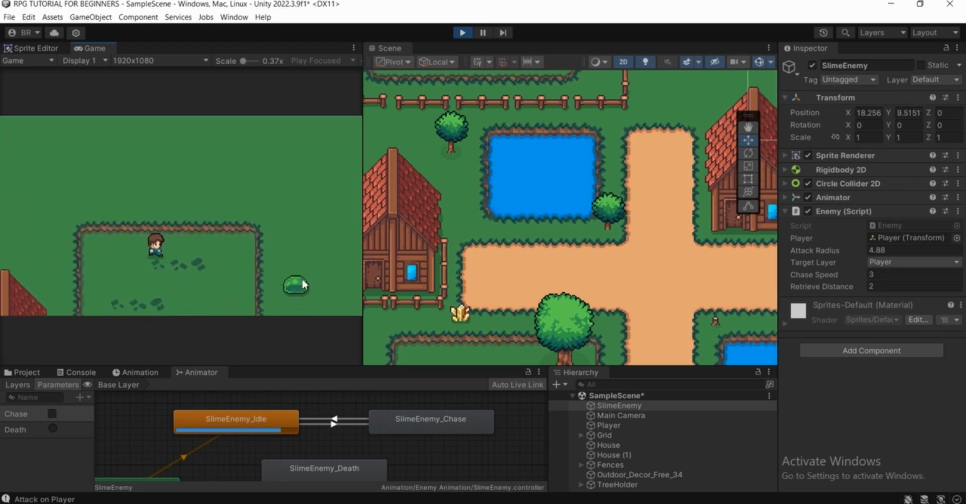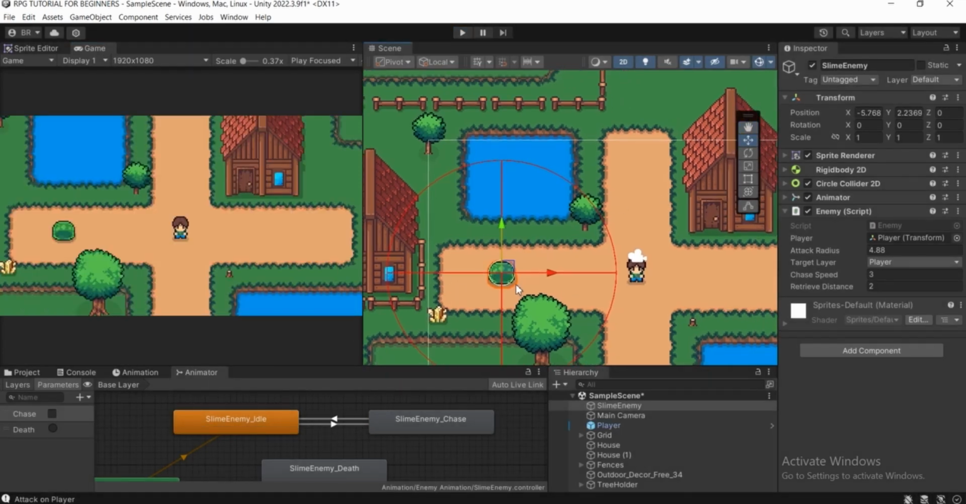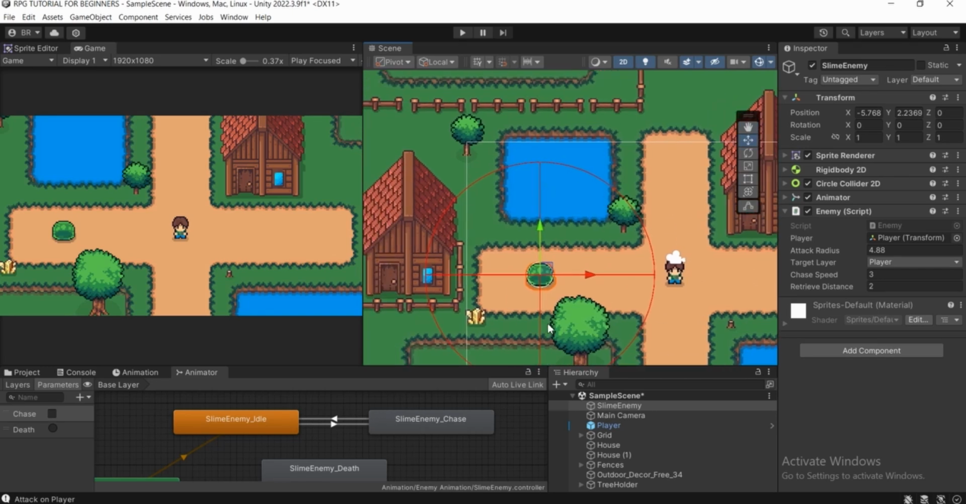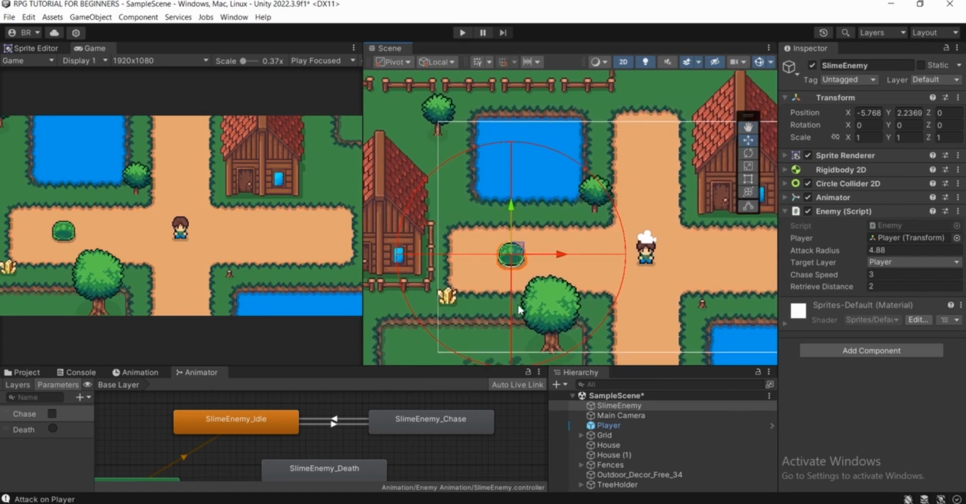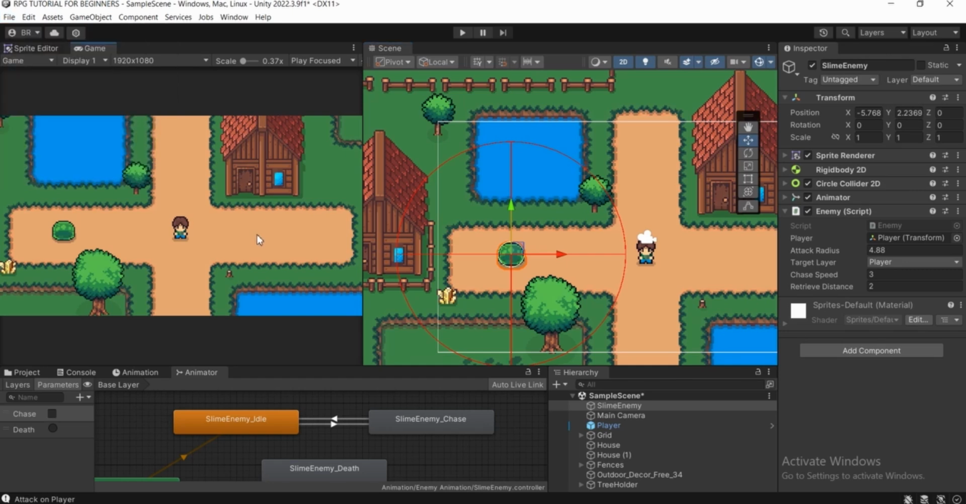Now the enemy is just playing the idle animation clip again and again, so I'm going to get out of play mode. I hope you get the idea of how you can make your enemy chase your player game object once the player game object is inside the attack range of this enemy game object. Make sure you go to the top left, click File and then Save, so whatever you have done so far in your project is saved right away. Or you can just press Control S to save your project. So I'm going to hit Control S on my keyboard to save my project.